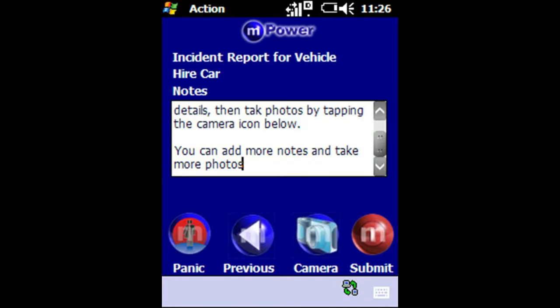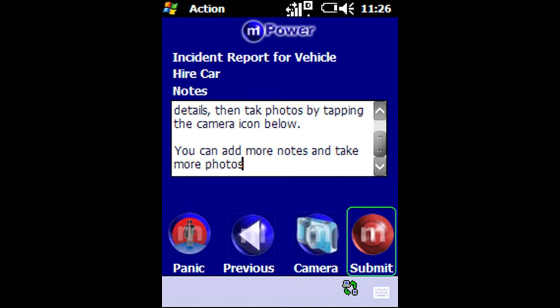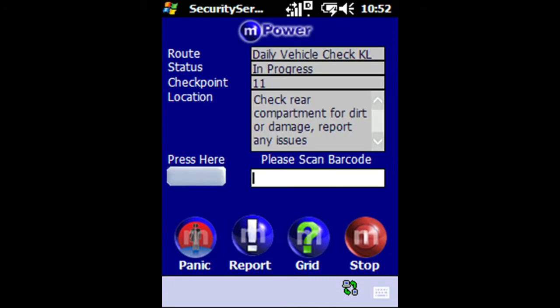Once you have tapped Submit, you can add more notes and take more photos until you are happy with the report. Then tap the Submit icon to submit the incident report. After you have hit Submit, the system will return you back to where you were previously, and you can continue with the check. Once each check has been a hit, the system will automatically advance.